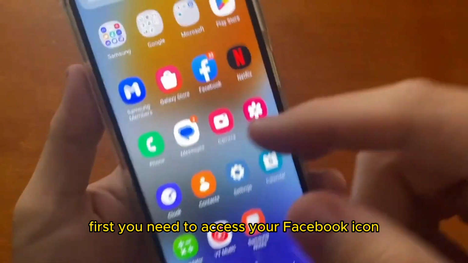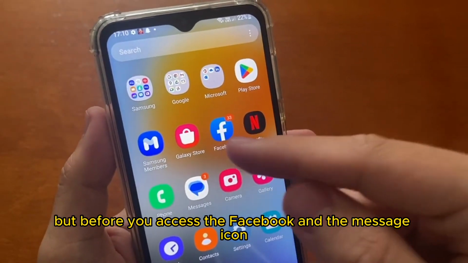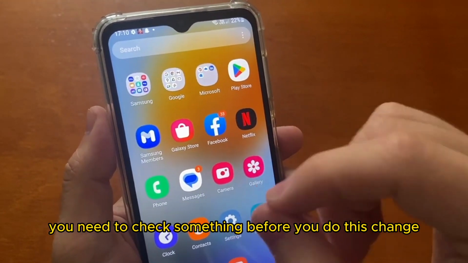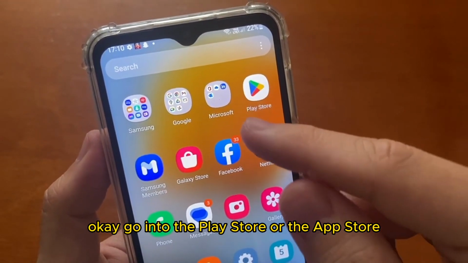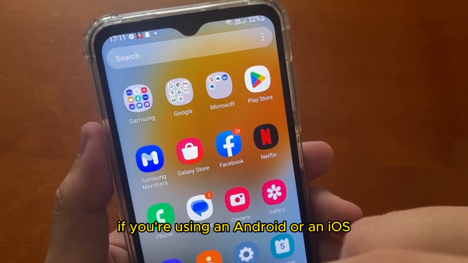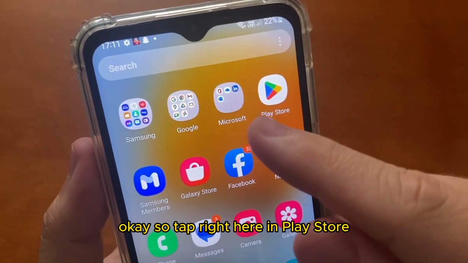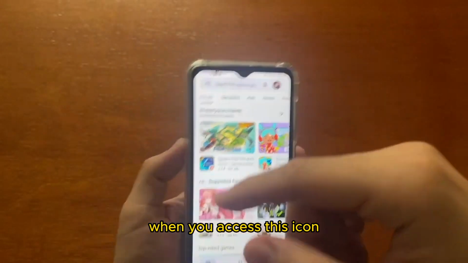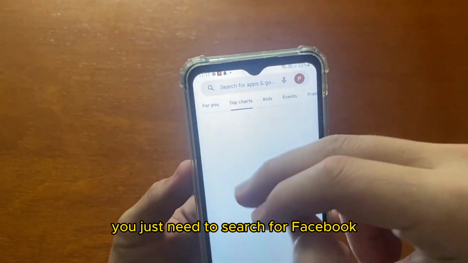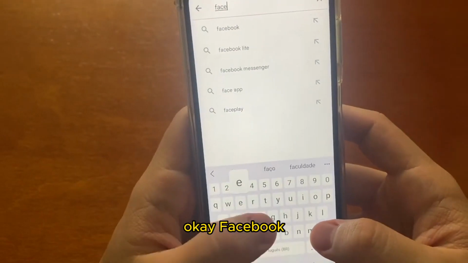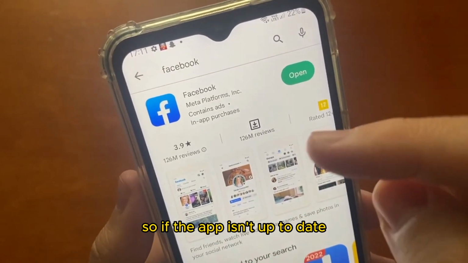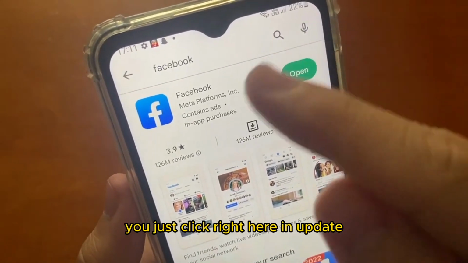First, you need to access your Facebook icon, but before you access the Facebook and Messenger icons, you need to check something before you make this change, okay? Go to the Play Store or the App Store. It will depend if you're using an Android or an iOS, okay? So tap right here on Play Store. When you access this icon, you will arrive at the main screen of the Play Store or App Store. You just need to search for Facebook, and check if your app is up to date. If the app isn't up to date, you just click right here on update.